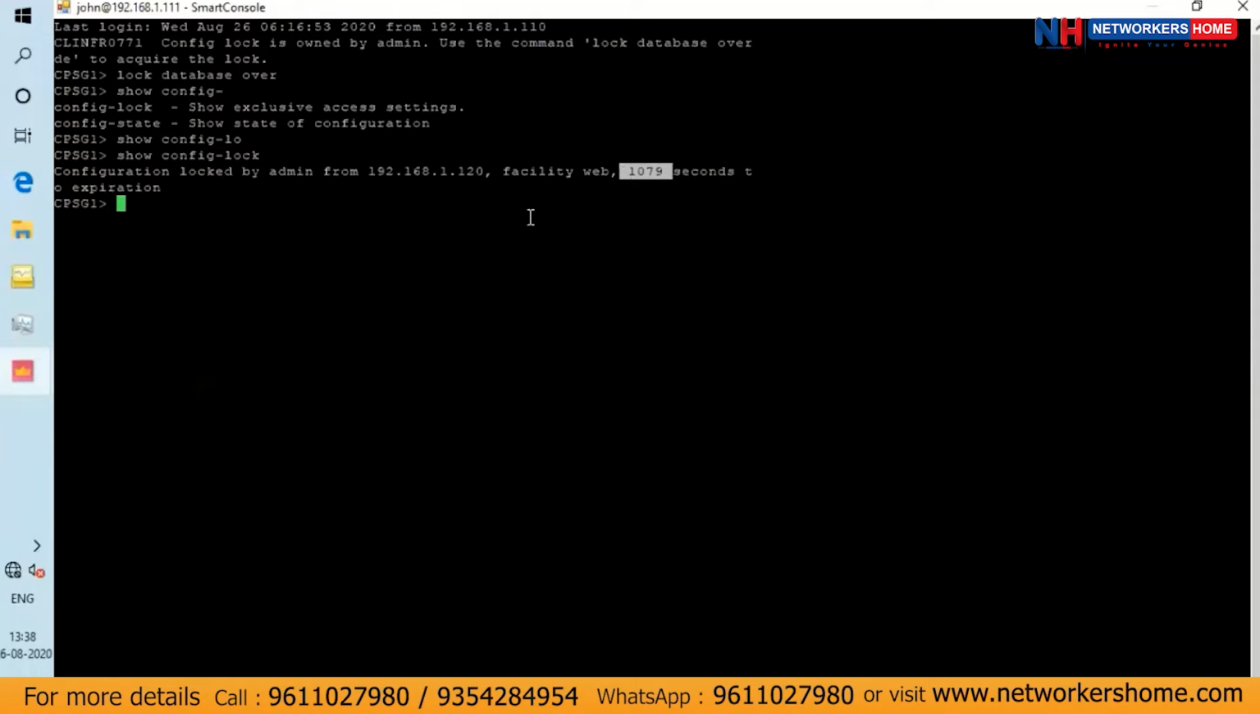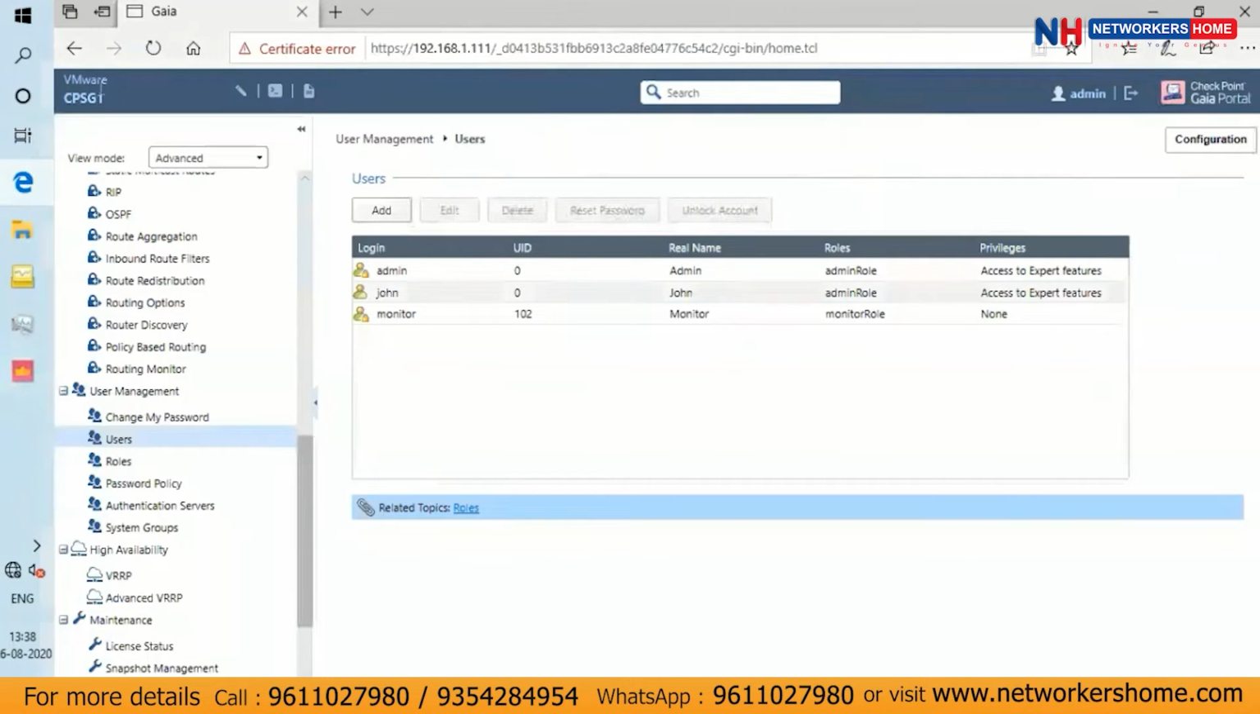The next thing we will look at is how to remove this, how to override this lock. We will override this lock by typing the command lock database override and hit enter. So now I have the lock. How to check it? You have to go for the same command, and if you see configuration lock by admin, still it's configuration lock by admin. I have logged into this. So let's see, and let's reload this.